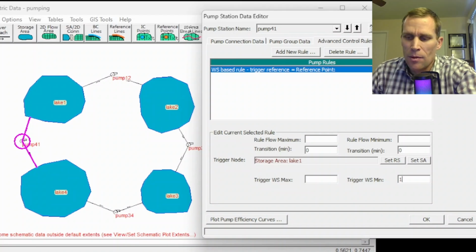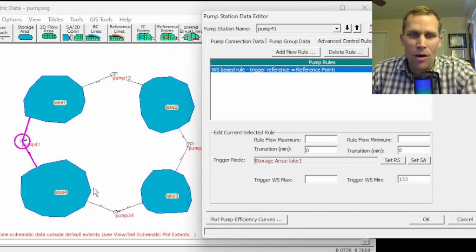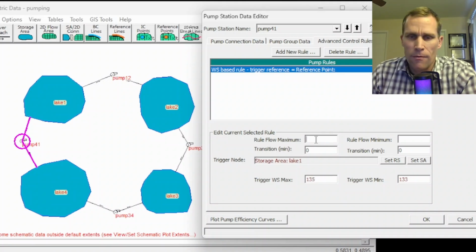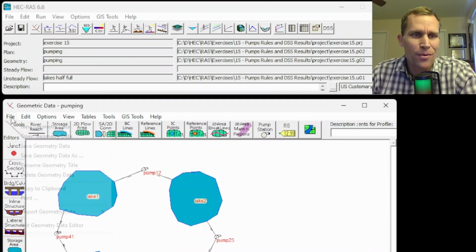And I'm going to say the minimum is 133 feet. So Lake 1, all the lakes start at 134 feet. However, Lake 1 does nonstop pumping into Lake 2 at 20 CFS. So I want Lake 4 to refill Lake 1 on an as-needed basis. I'm going to set the trigger max water surface elevation to 135 here. And then for flow, I'm going to say 100 and I'm going to say 40 CFS for a minimum. Okay, so let's go ahead and click OK and see how that works.